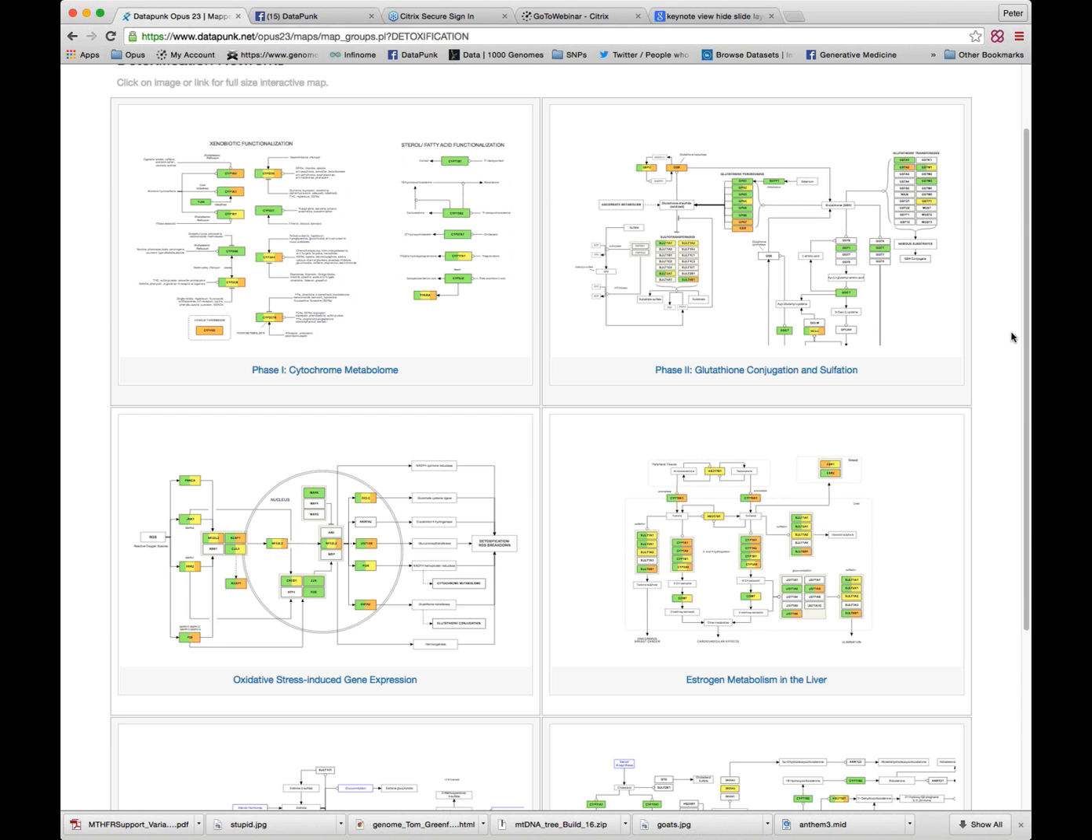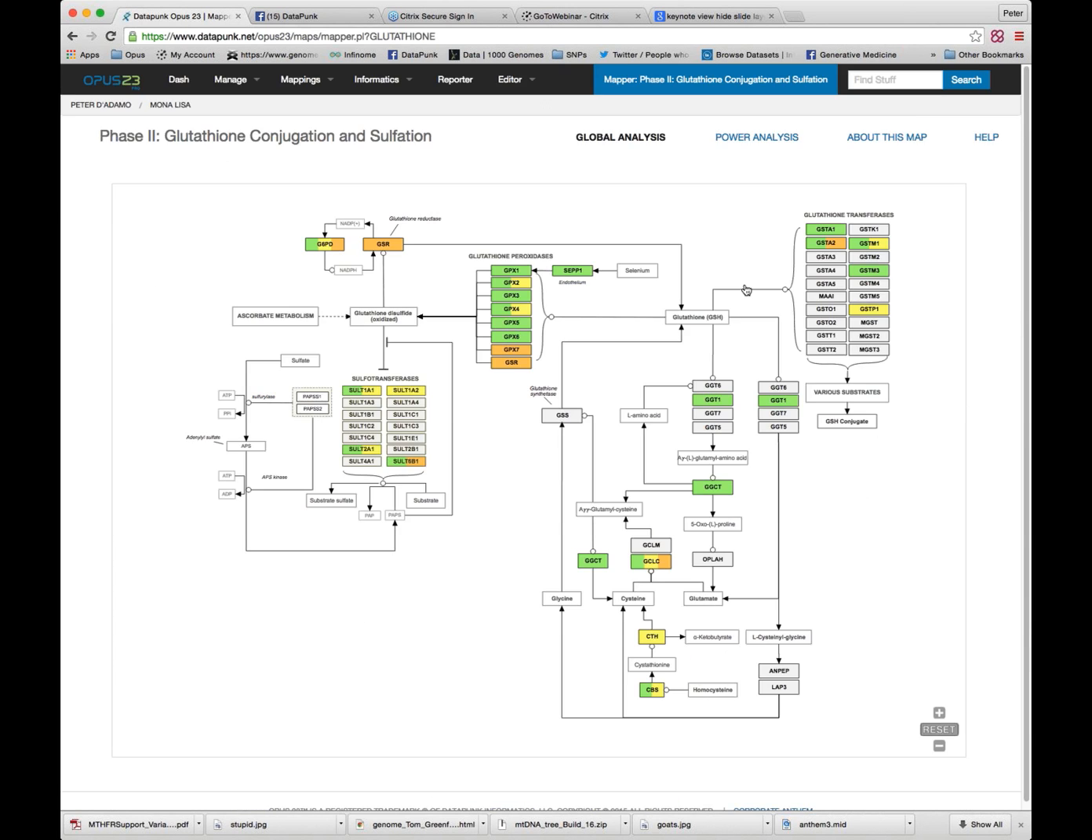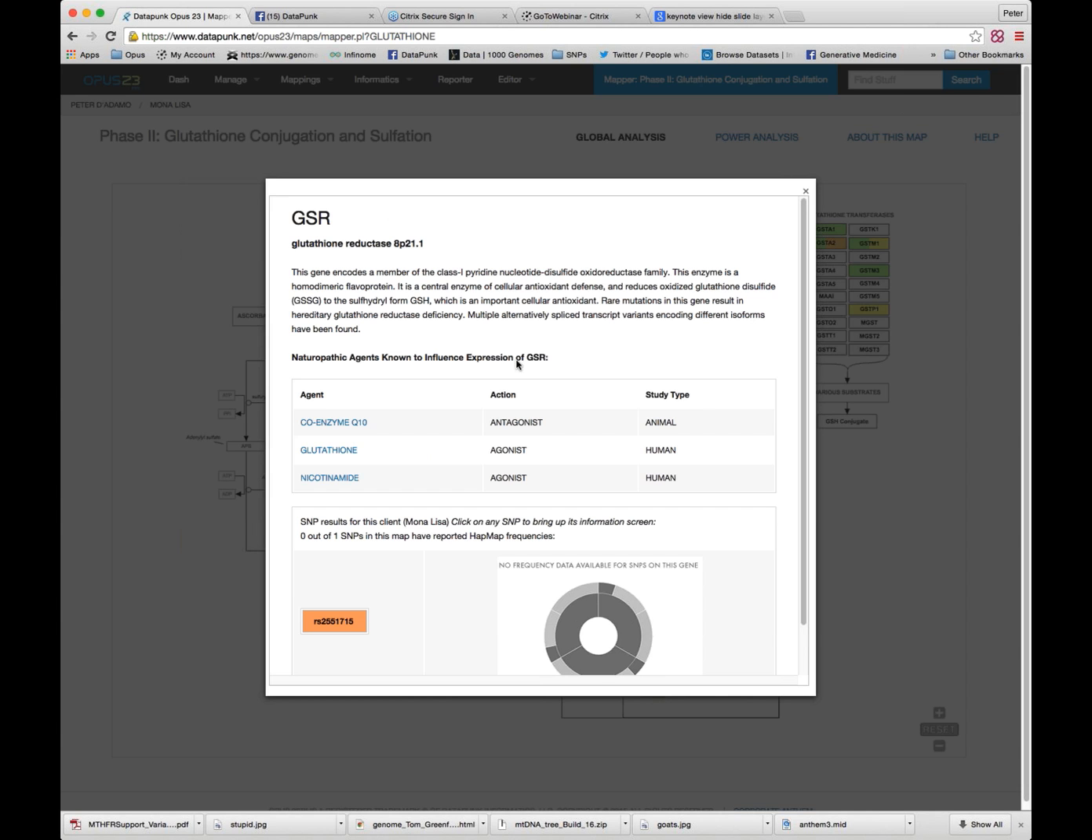Let's go to glutathione. Now, I wonder what this is. Oh my goodness, it's a pop-up. So what I just did is I clicked on the link for glutathione reductase. And then, like I said before, the major goal here is not only to do, but also to learn. So what we have here is glutathione reductase.